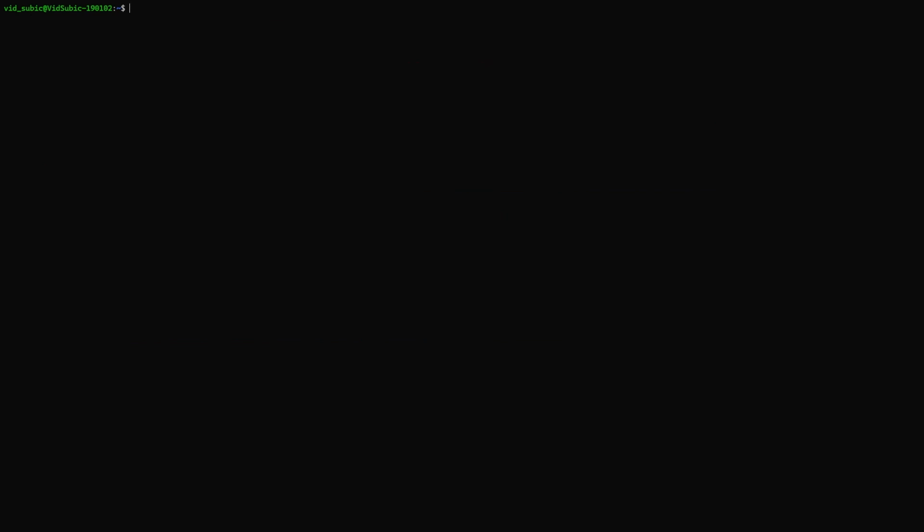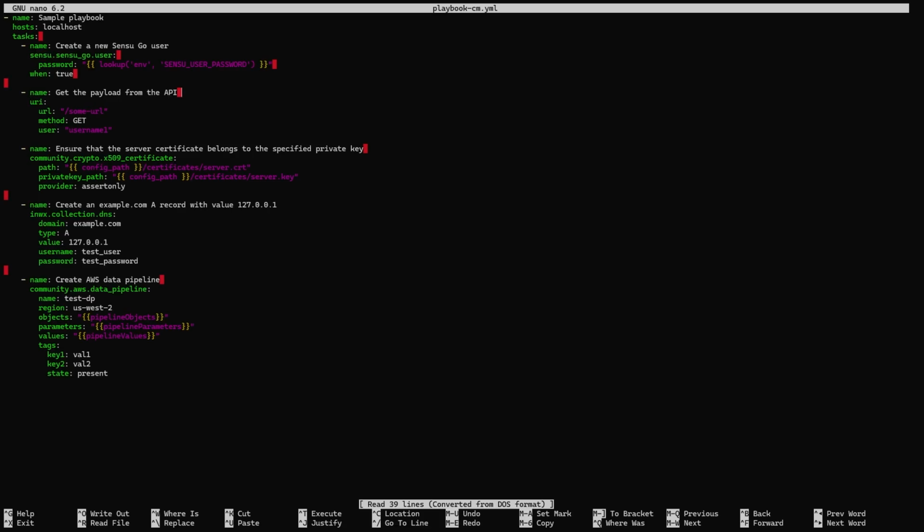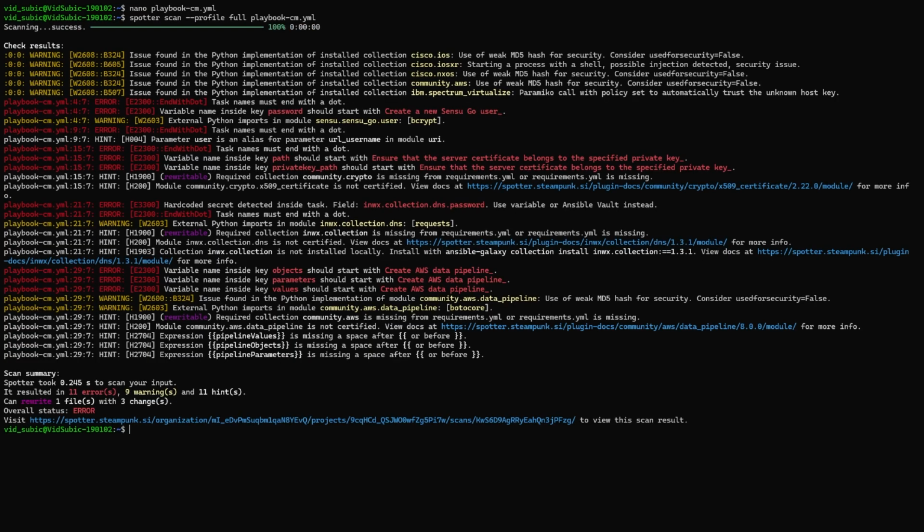Lastly, users can skip checks on a task level, but they can't enforce them. Simply add noqa YAML comments at the end of the task line. For example, in the second task, we'll skip checks H200 and E903. In the last task, we'll skip our custom rule by specifying its subcode in square brackets. Let's rerun the scan. We are left with 11 errors, 9 warnings, and 11 hints. Again, Spotter prevented us from skipping H200 at the task level because it's enforced by the organization.